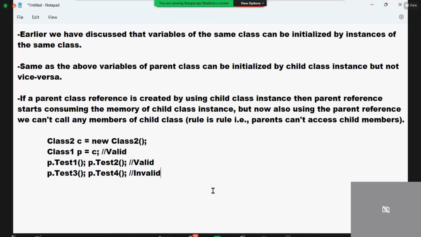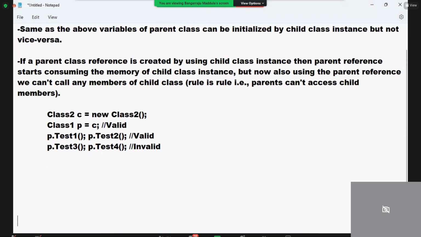Okay, fine. Now tell me, can I do this? Class 1 P is equal to new class 1. What are you doing? Creating a parent class instance. Class 2 C is equal to P. Come on, fast. Valid or invalid? What are you thinking? Invalid.